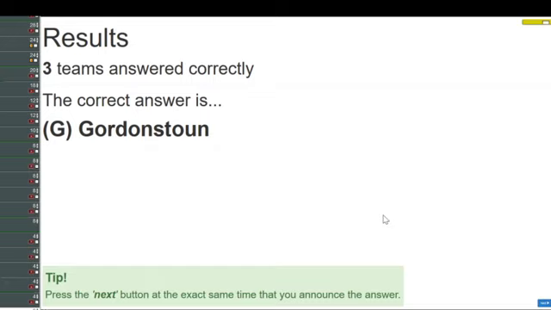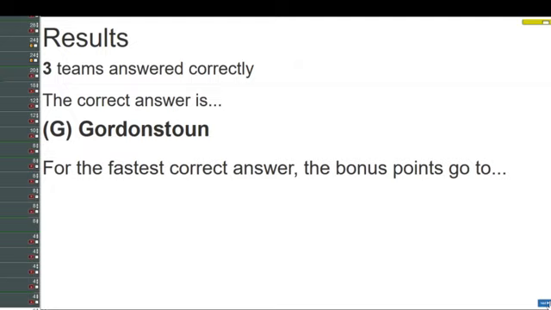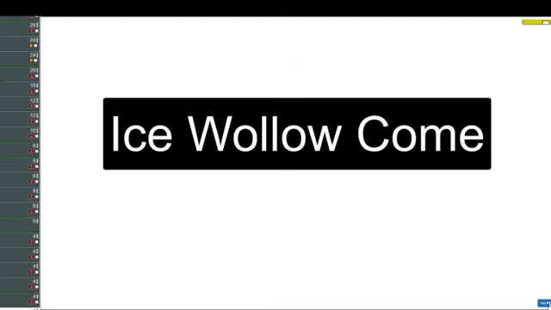3 teams got that correctly. Your answer was Gordonstoun. But getting them bonus points this time, again, it is Ice Swallow Come.